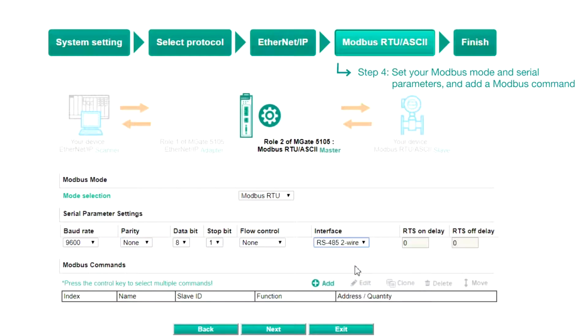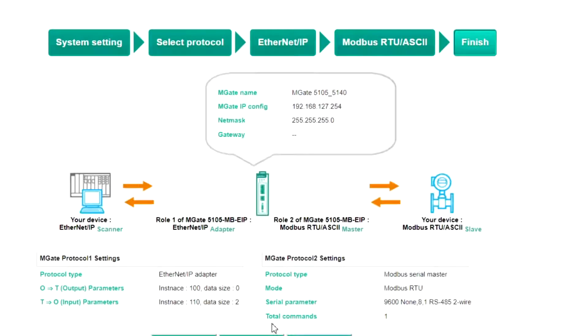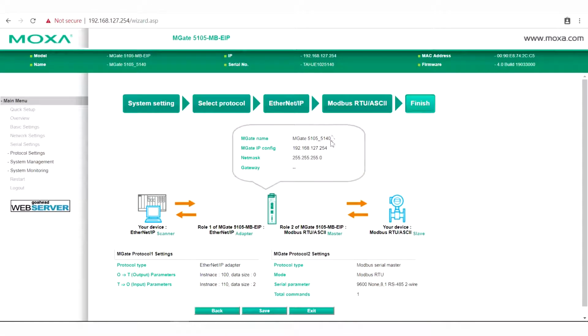To control the speed of the VFD in this demo, we will need to click Add to add a Modbus command. Fill in the details as needed, such as the slave ID, function code, read address, and read quantity. Click OK, then click Next to view the summary page. Finally, check to make sure your settings are correct, and then click Save.